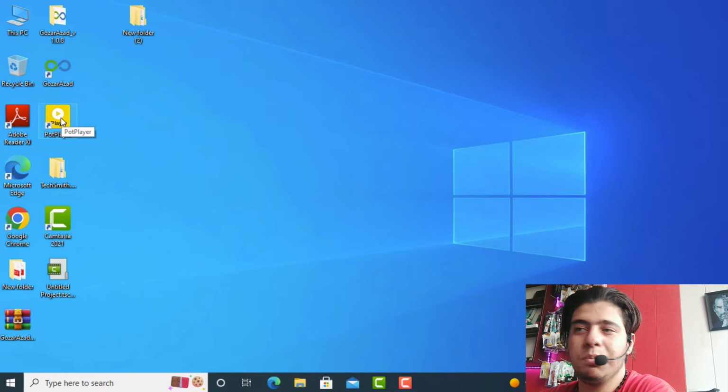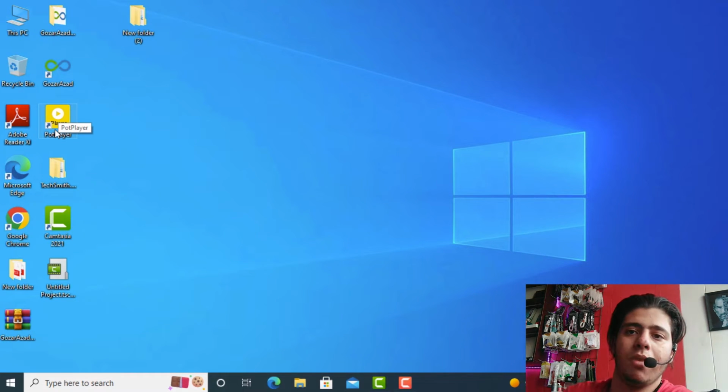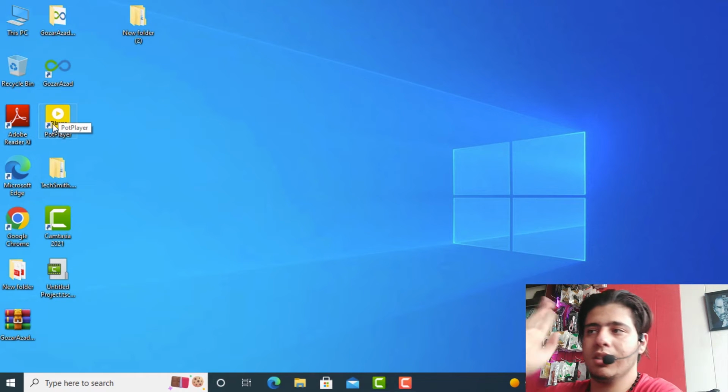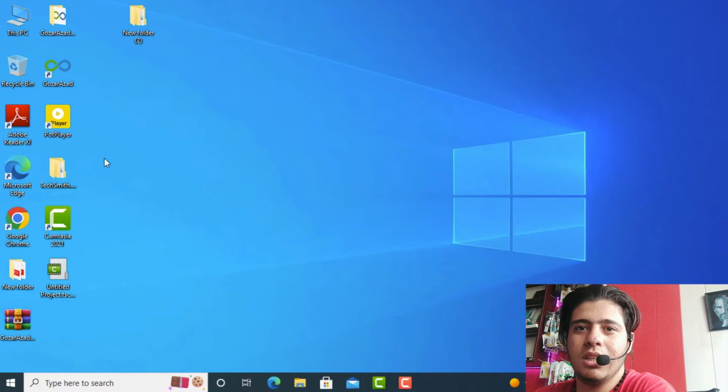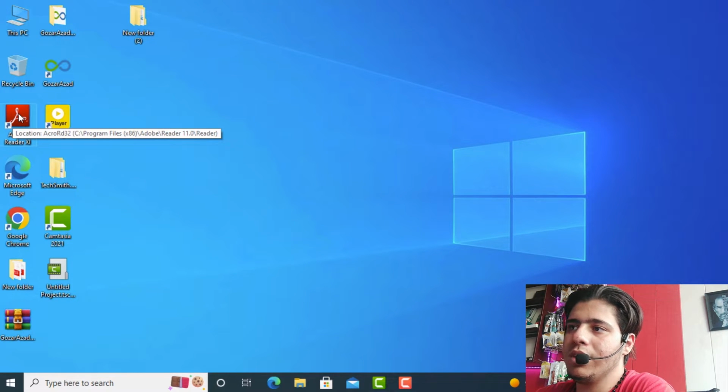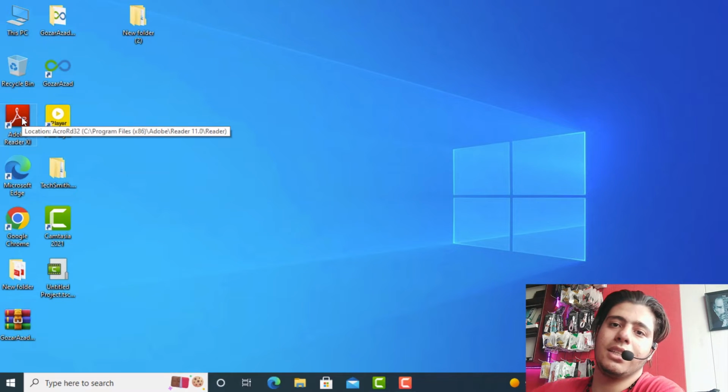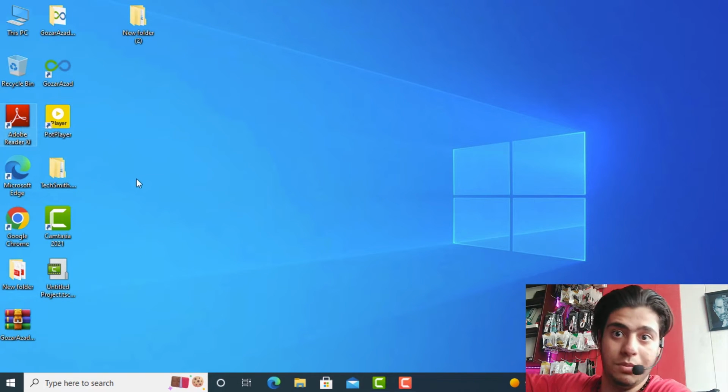For example, this is PotPlayer, a free music player. I will create a video of that as soon as possible. Okay, this is a shortcut. As you can see, the icon has an arrow, which tells you the file is a shortcut. A shortcut from where? For example, the location of Adobe Reader is C, Program Files (x86), which means 32-bit, Adobe Reader 11. It tells the location that this shortcut extends from and reads the data from there.